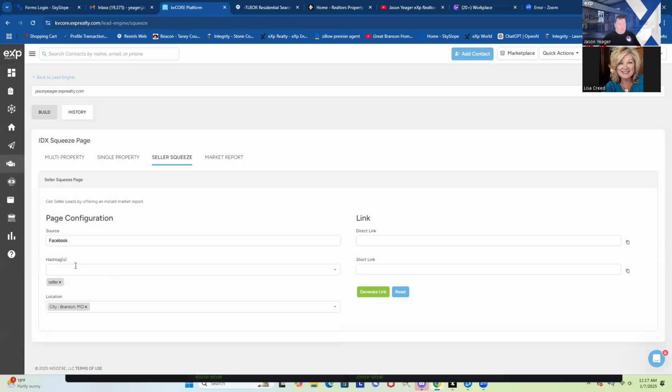And I would probably want to then add Branson as a hashtag in case you ever want to isolate anybody that you're trying to speak to, to sell one of your listings that you get in Branson, or just trying to put other marketing together towards a Branson audience, or whatever city it is, neighborhood, whatever it is, right? You could put that there and then you just hit generate link.